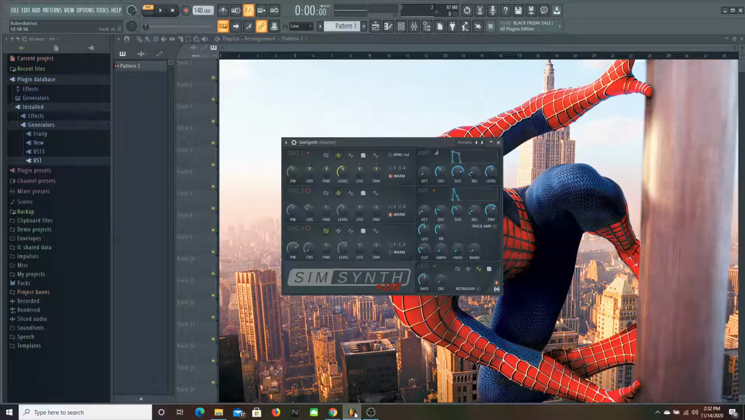What's going on, everyone? Today I'm going to be showing you guys Synth on FL Studio. It's a synthesizer that's native to FL Studio. And this one's very basic, very simple interface, straight to the point, very legit.